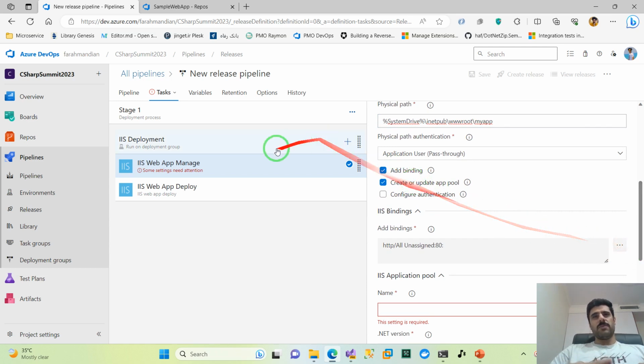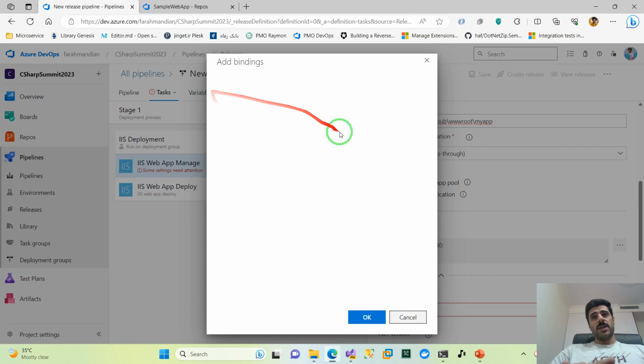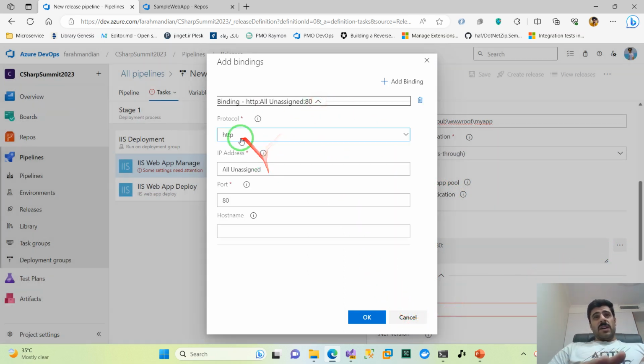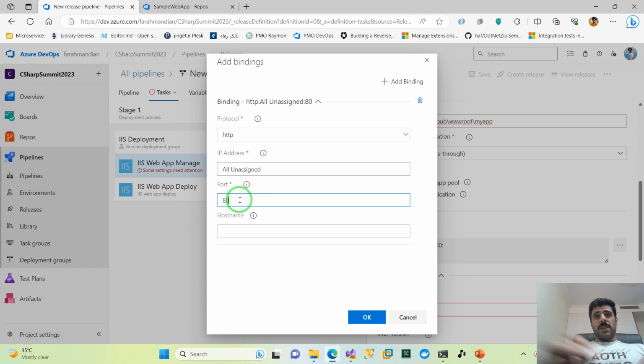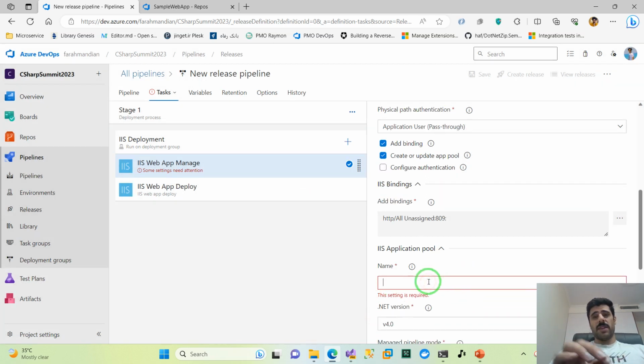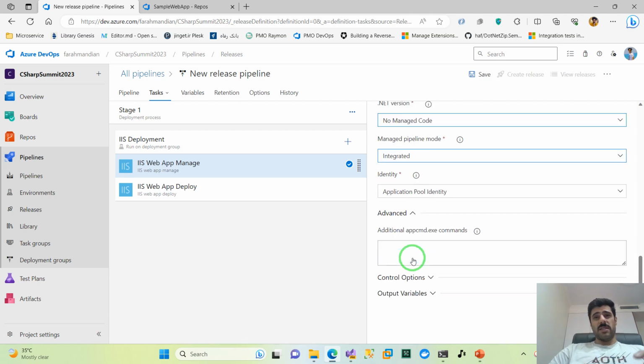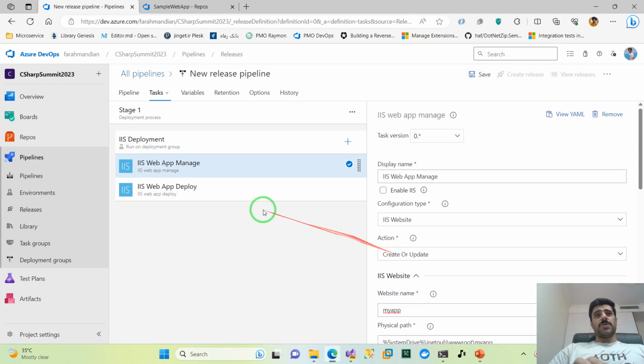For bindings, I'm going to click on the three dots here and edit the binding. Let's say, okay, bring up the application on port number 809 using the HTTP protocol, and also create a new application pool called my app underline pool, which has no managed code, and we do not need to load the CLR inside it, and other options are not required to be changed.